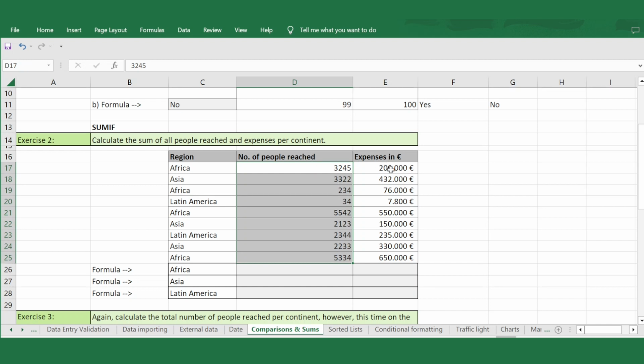And you're also spending money in these regions. And now you have a list where each row is attributed to some region, but it's not sorted by region. And in practice, of course, this list could be much longer. And now we want to know for each region how many people are reached and how much money you spent.